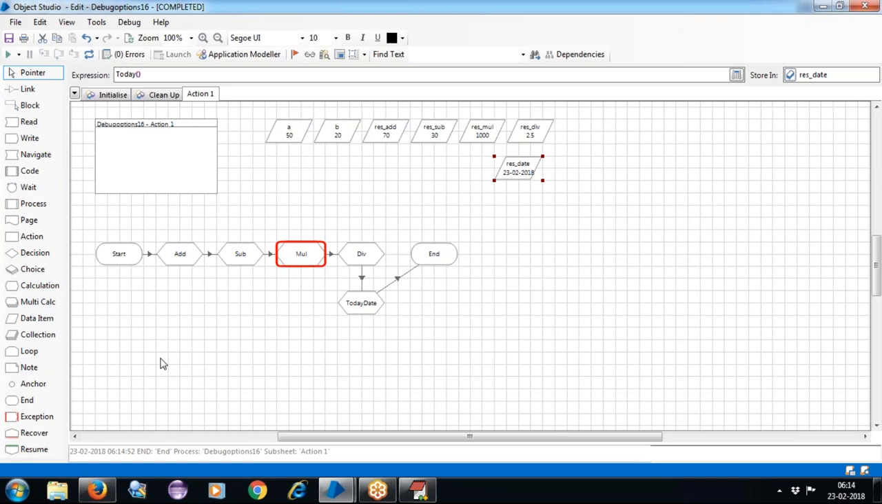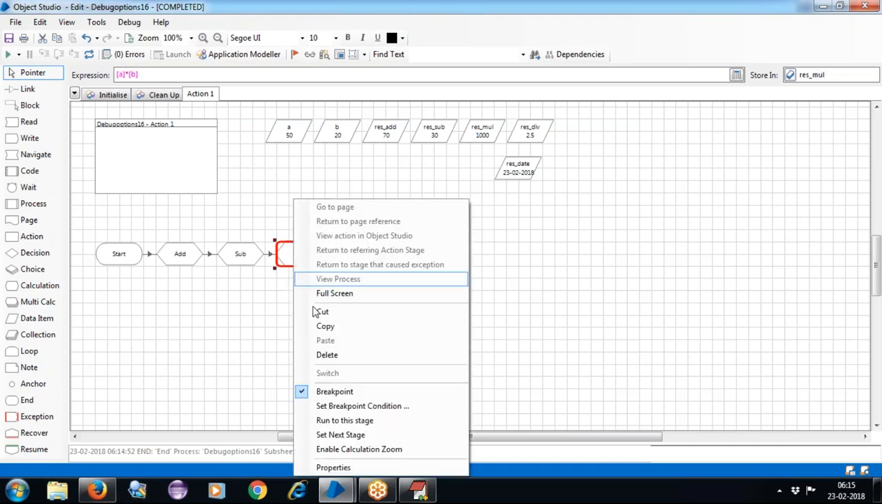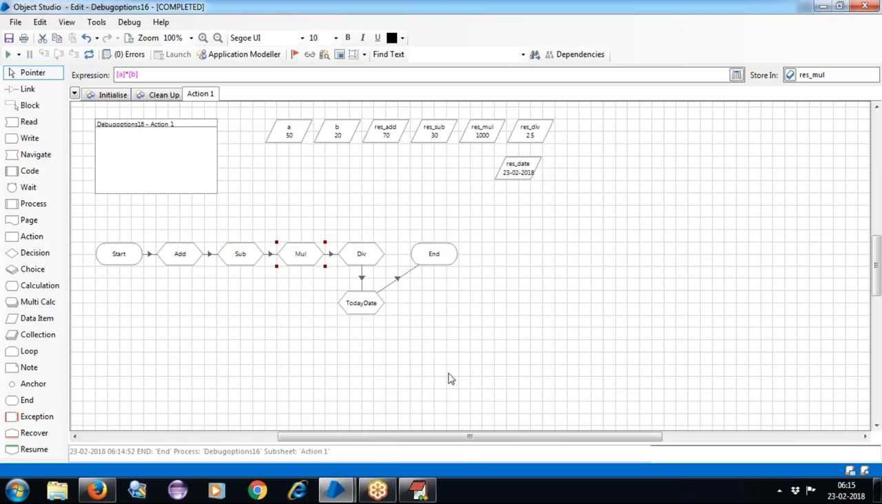Okay, so this is how we work with breakpoints. In case you want to clear a breakpoint, you right click the activity and take the breakpoint option here. Okay, right. Now we can see here, I'm taking reset, if required, whenever we are working with the breakpoint.